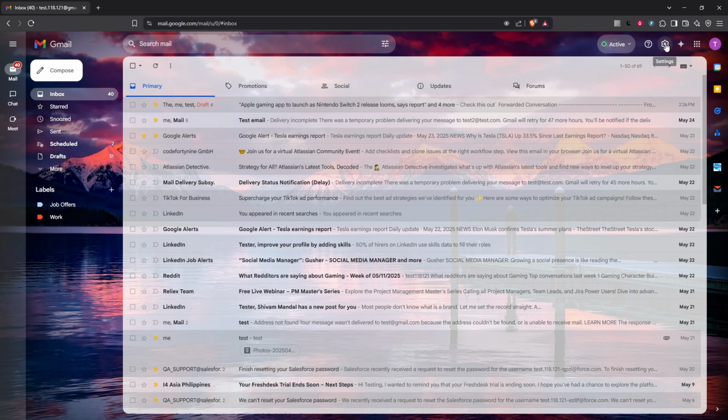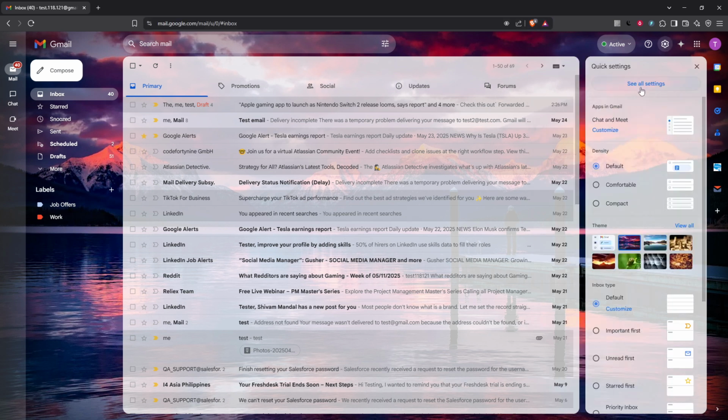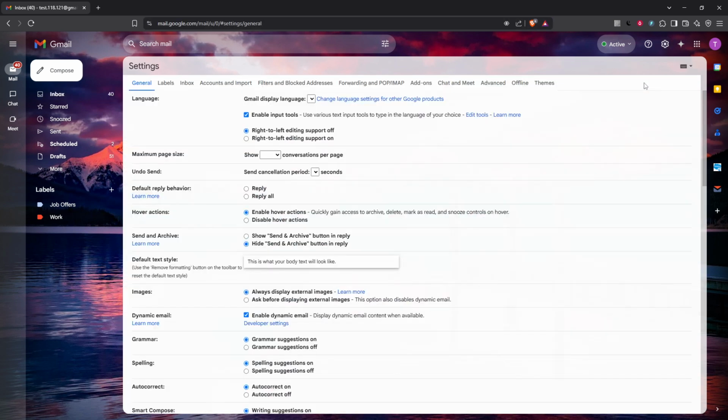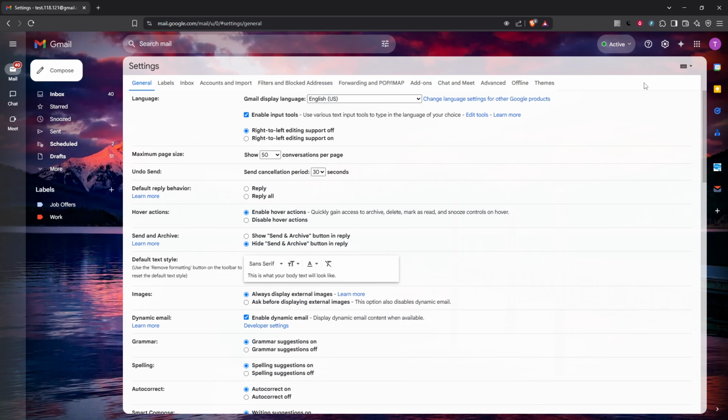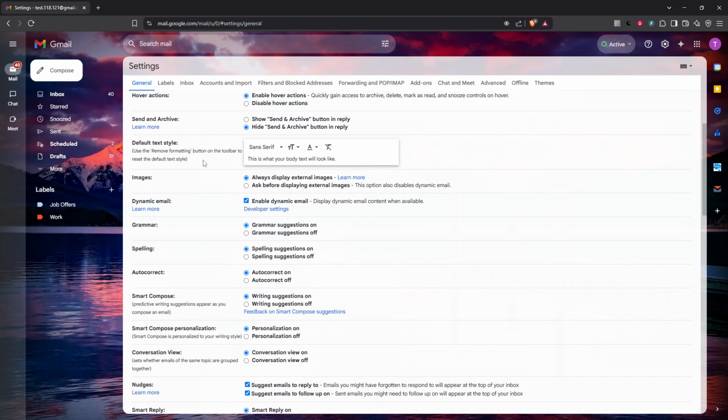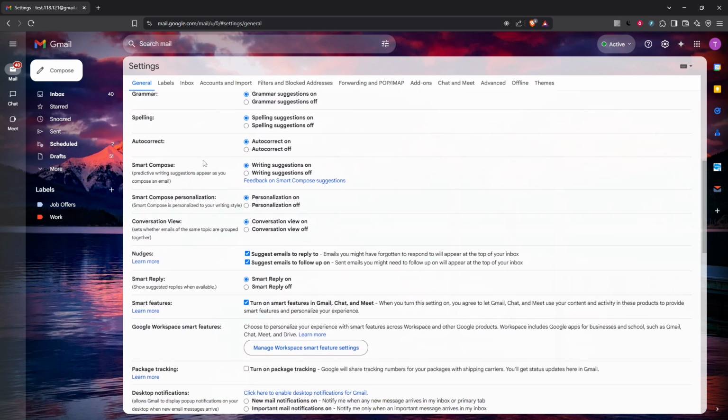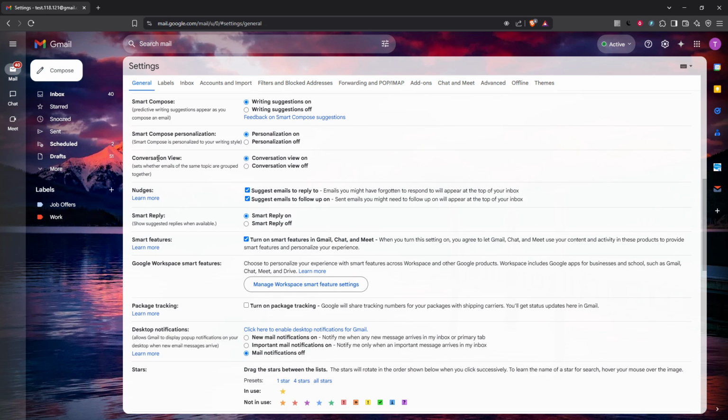Go ahead and click it, and from the drop-down menu that appears, you need to select See All Settings. This choice will lead you to a comprehensive settings page where you can manage various aspects of your Gmail account. Now that you're on the settings page, ensure that you're on the General tab. This section is where you'll find a variety of fundamental settings. Your task here is to scroll down to locate the Conversation View section. This is key to solving the reverse order problem.